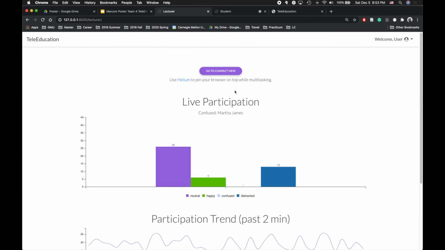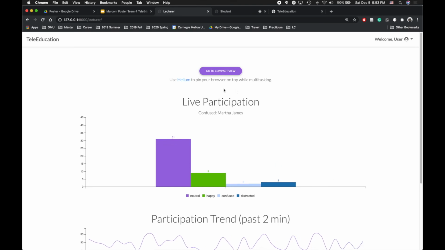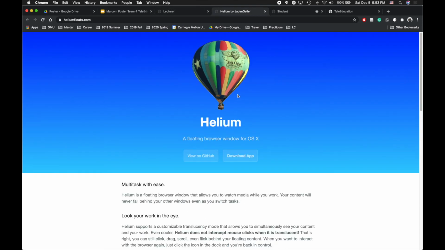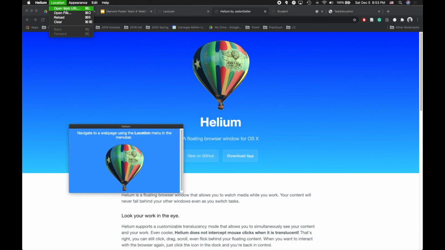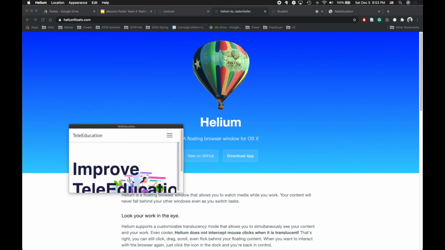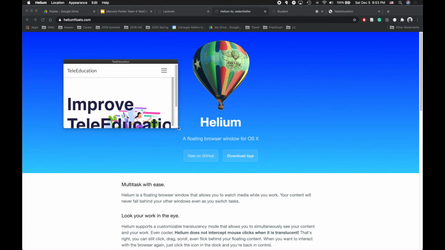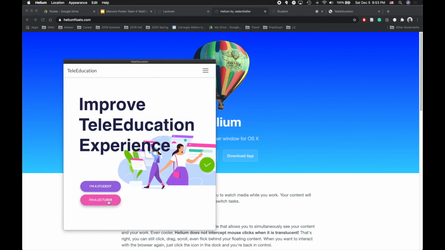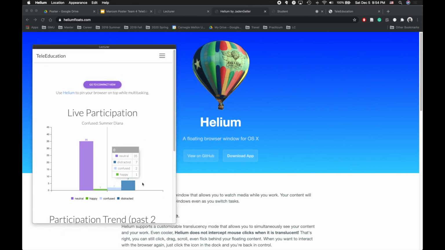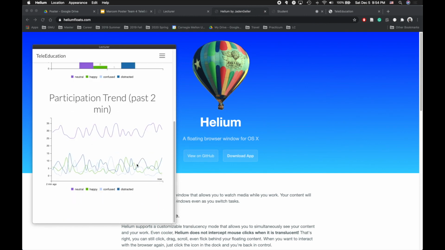You want the student status webpage always on top of the other webpages, so we can use Helium to have a floating browser. For example, you can open Helium and go to the lecture webpage. So you can have a wonderful floating window here, always on top of the other windows.